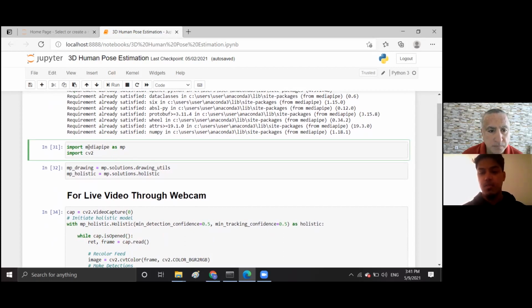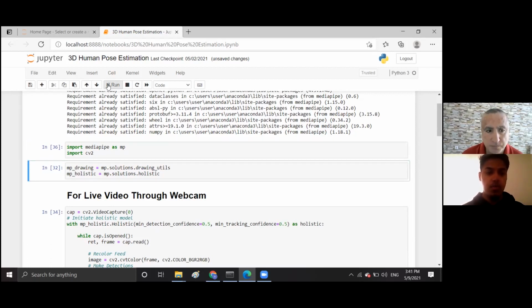It is an open source architecture available over the internet, and secondly, using OpenCV, the CV2 version of OpenCV. So first, let me import it, and then after importing it, we can load the pre-trained solutions of this MediaPipe architecture into our program as drawing tools and the holistic model.